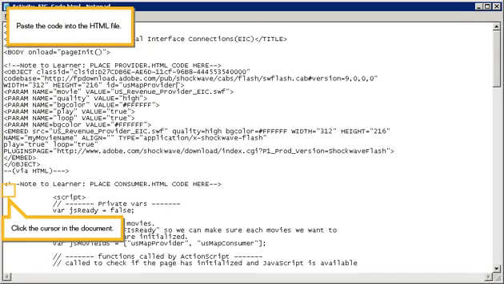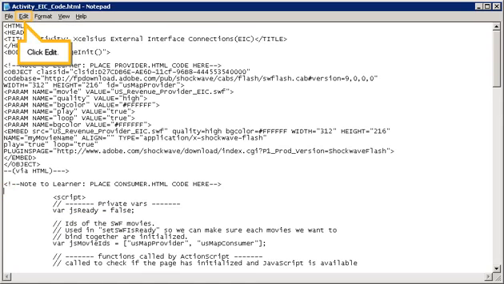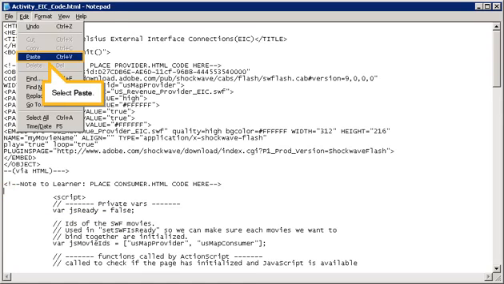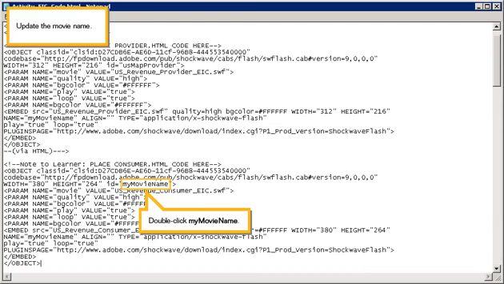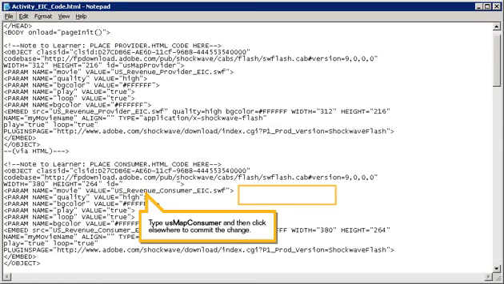Paste the code into the HTML file. Click the cursor in the document. Click Edit. Select Paste. Update the movie name. Double-click My Movie Name. Type US Map Consumer, and then click elsewhere to commit the change.